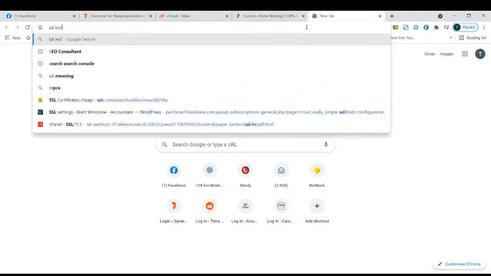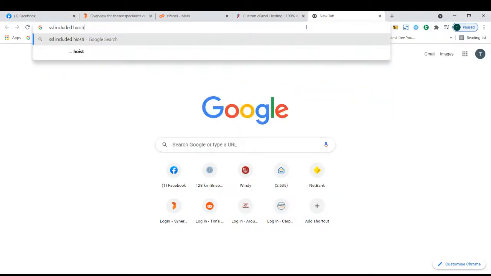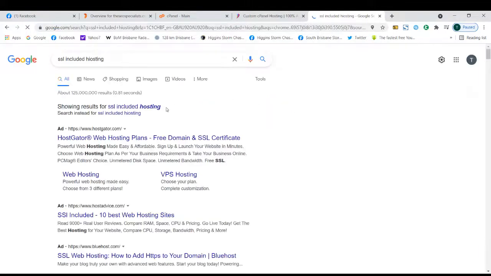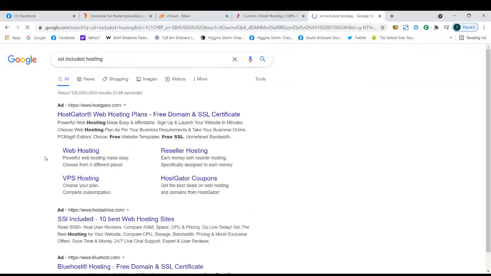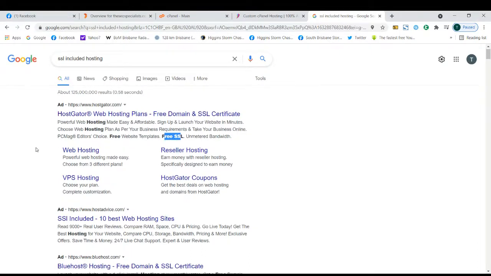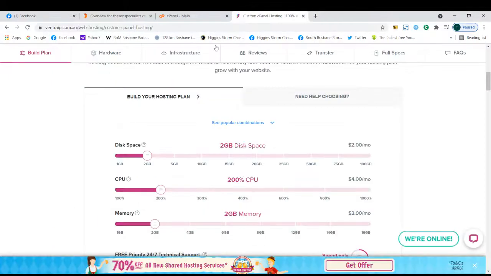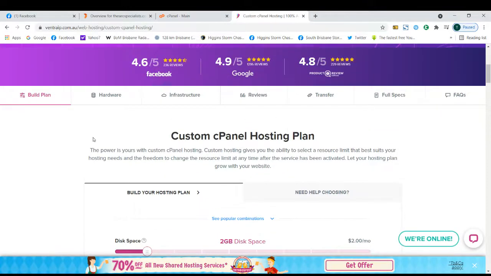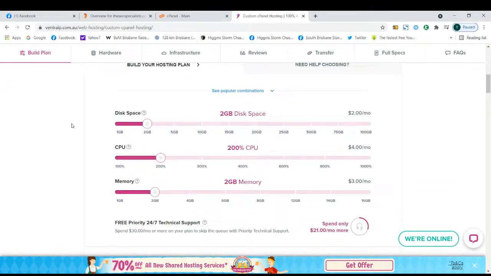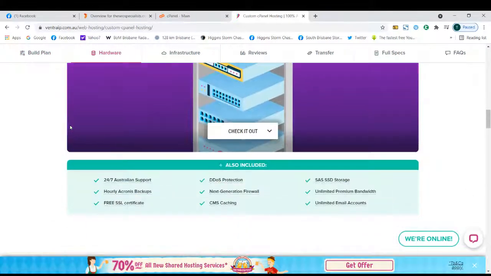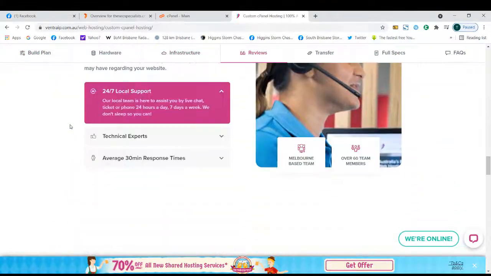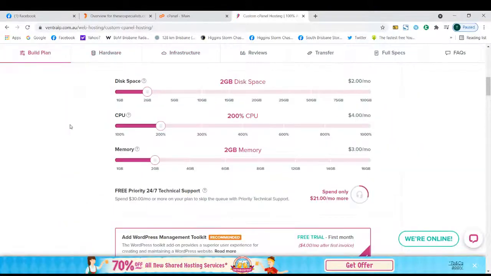You can just type in something like "SSL included hosting". There's a lot of hosting companies that offer free SSL. So this is a nice list here. Basically, having an SSL installed is just a real necessity with websites. I wouldn't build a website without SSL because there's just no point.